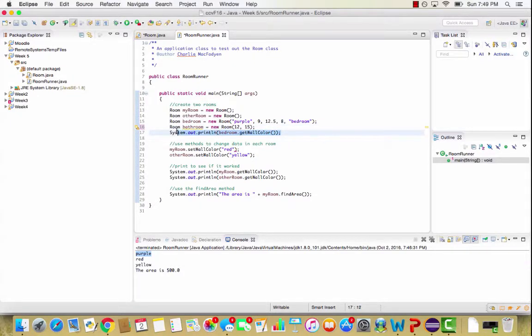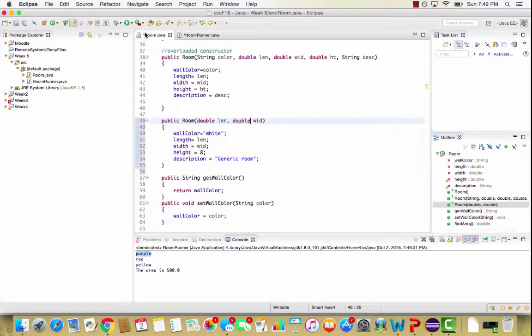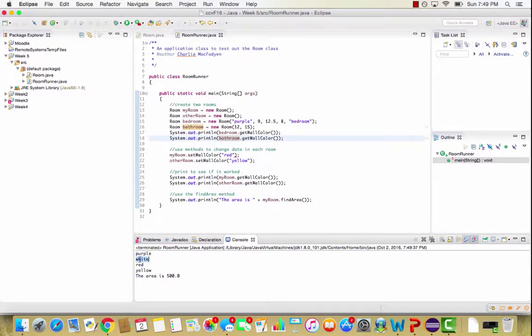And again, I'm going to copy this and paste it just to make sure that it seems to work. Again, it would be better to have more getter methods so I could actually find out all the values. But the wall color should be, what should it be? Well, in this constructor, it sets the wall color automatically to white. Okay, so let's try it. And you can see the first room is purple and the second room is white. All right, back to the exercise.